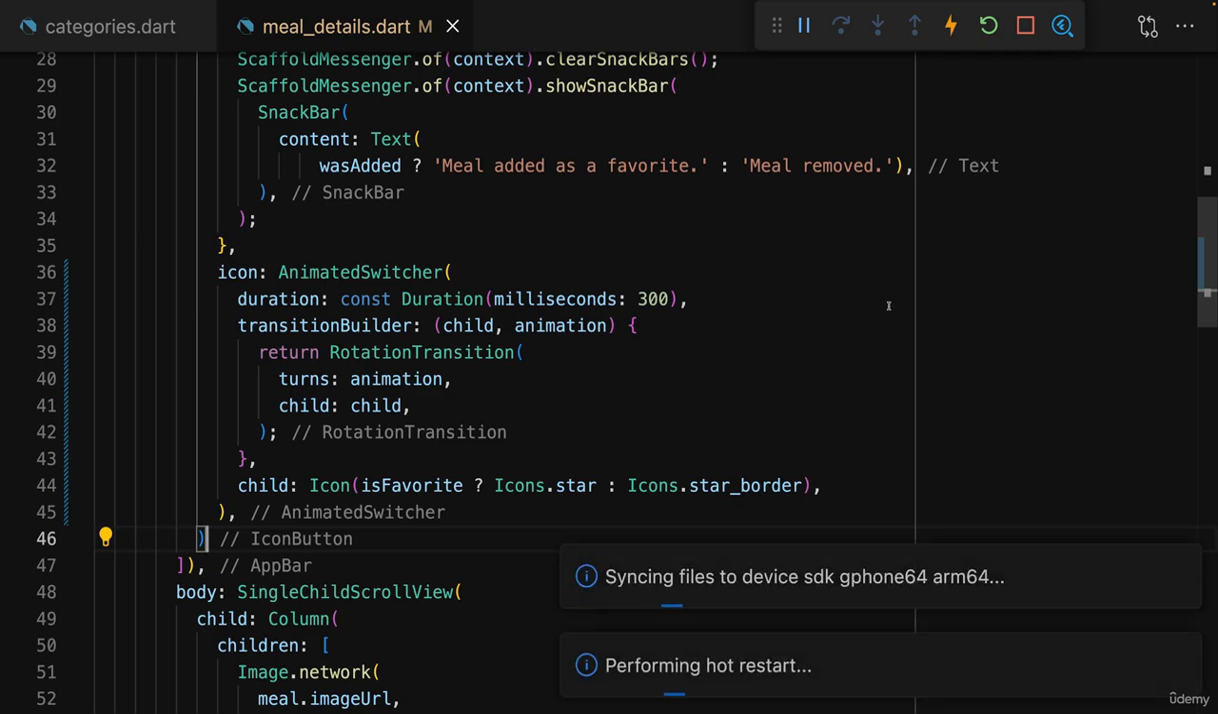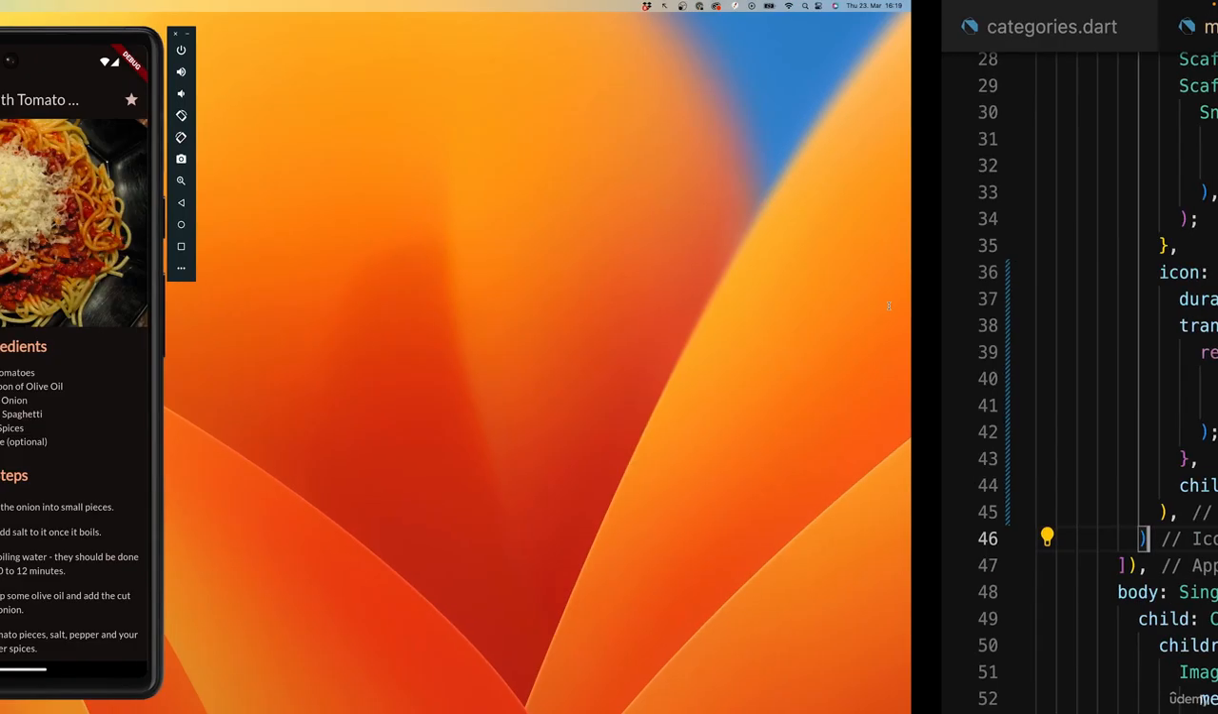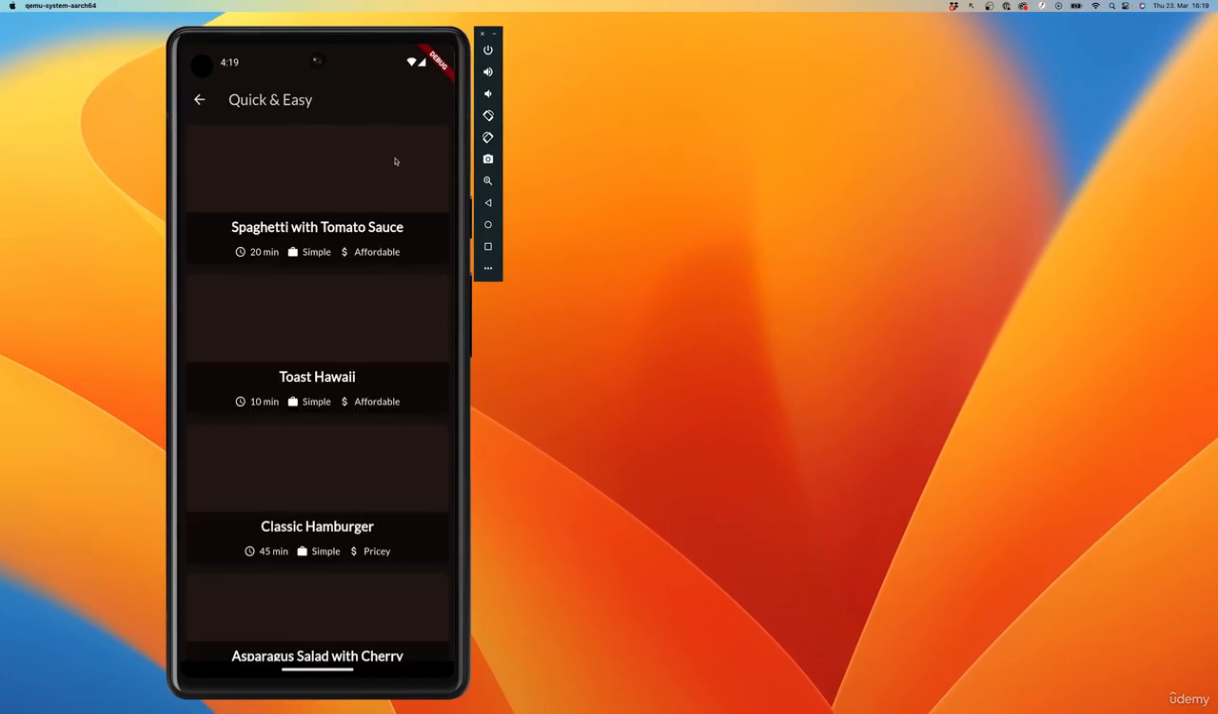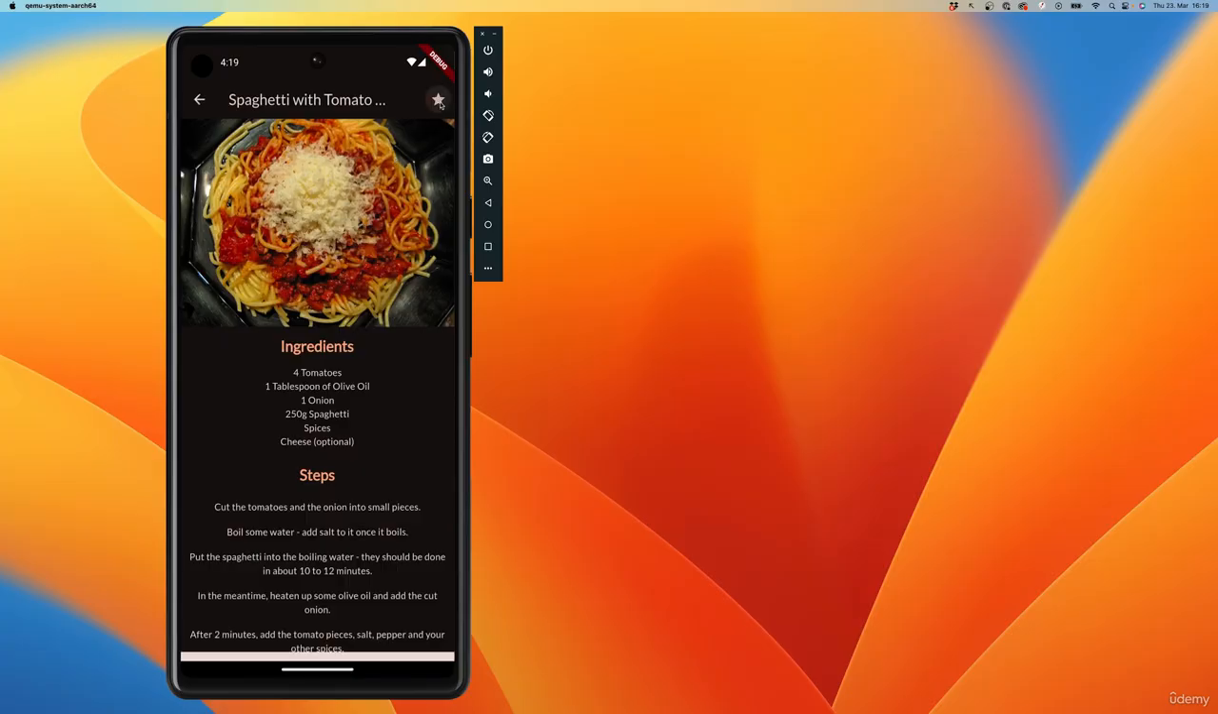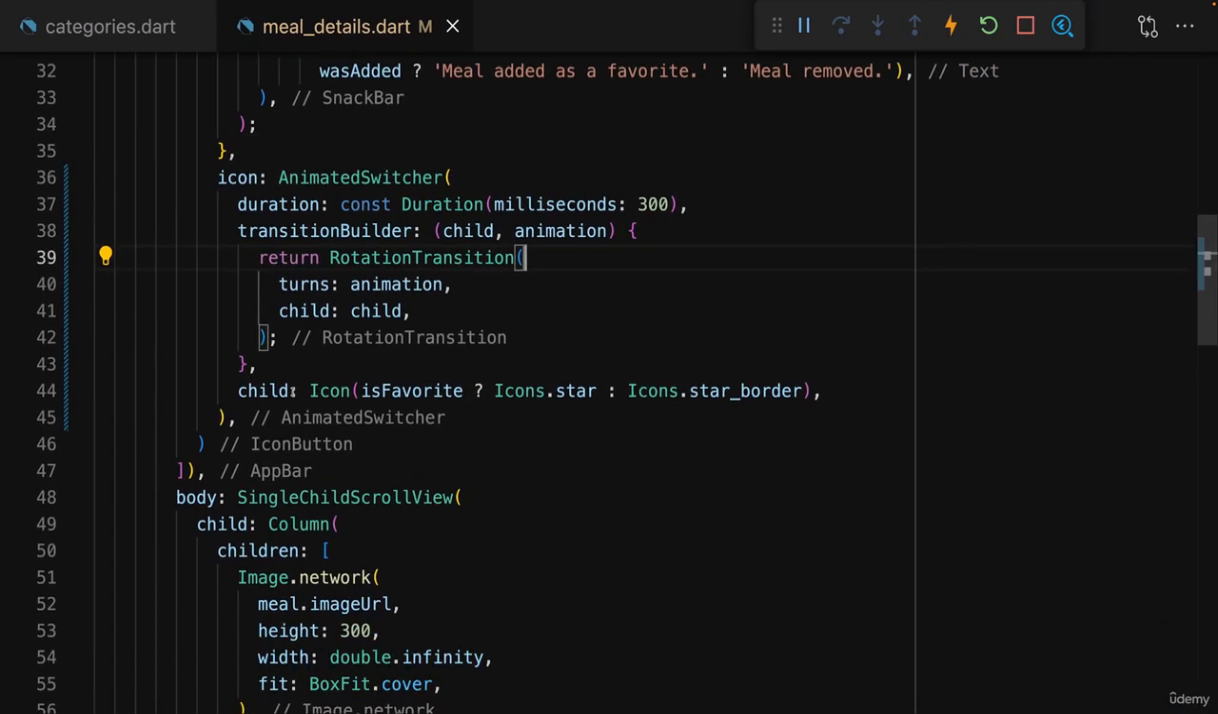Now with that, let's save it and let's see whether it works though. If I go back here to Emil and I click this star, still nothing happens here. And the reason for that is that at the moment, with this code here, Flutter can't really detect whether anything changed.